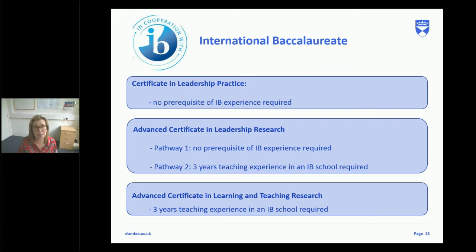For the three different awards, at the top, the Certificate in Leadership Practice, the IB does not require any prerequisites of IB experience for that award. For the Advanced Certificate in Leadership Research, there are two different pathways. The first pathway doesn't need the prerequisite of IB experience, but builds onto the Certificate in Leadership Practice. The second pathway, if you do have three years teaching experience in an IB school, you don't need to obtain the certificate level first. For the Advanced Certificate in Learning and Teaching Research, the IB do require you to have three years teaching experience in an IB school to undertake that award.